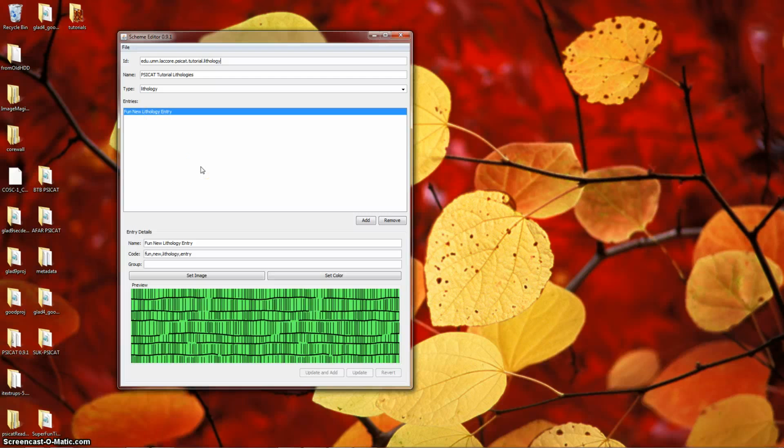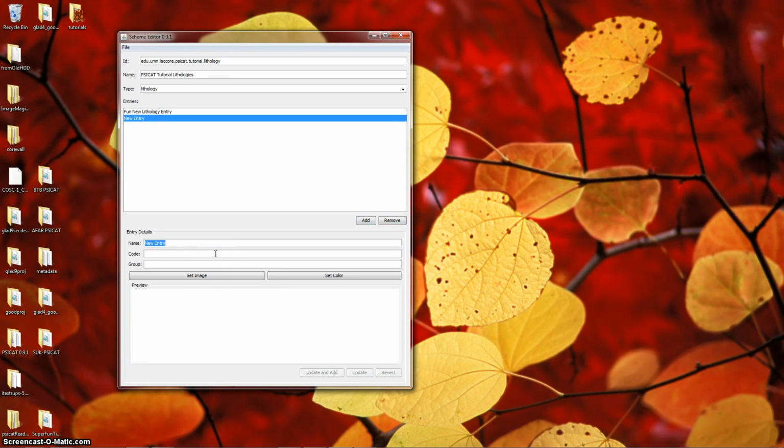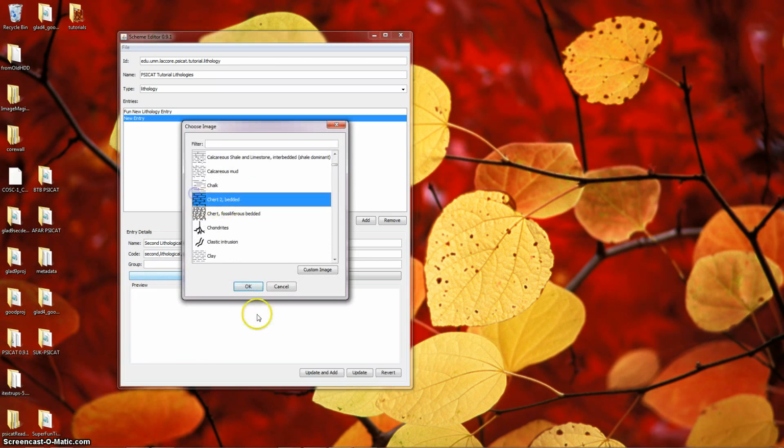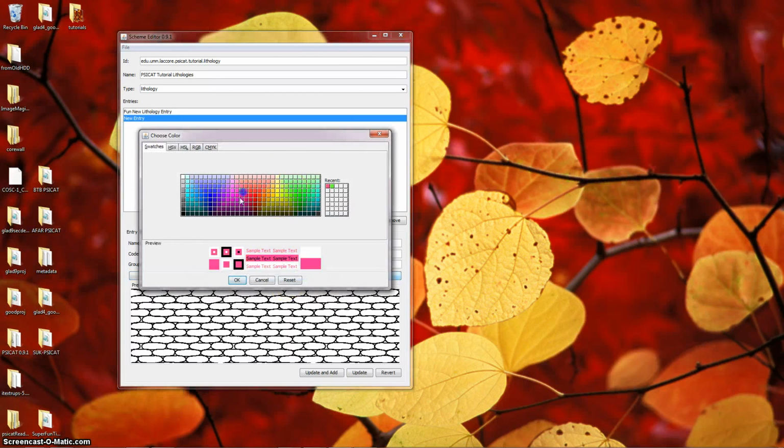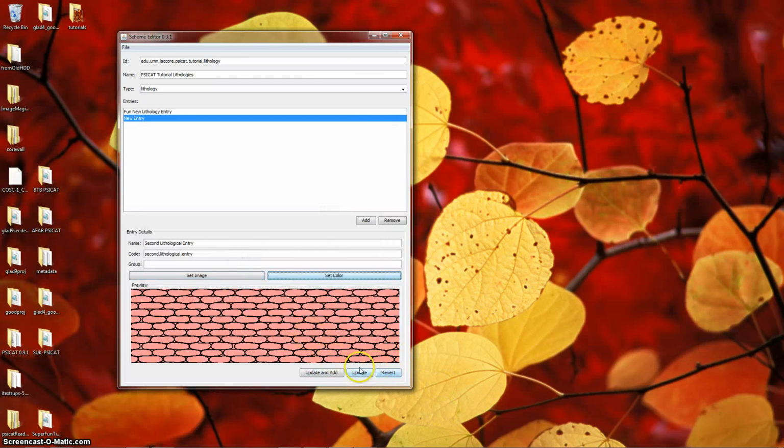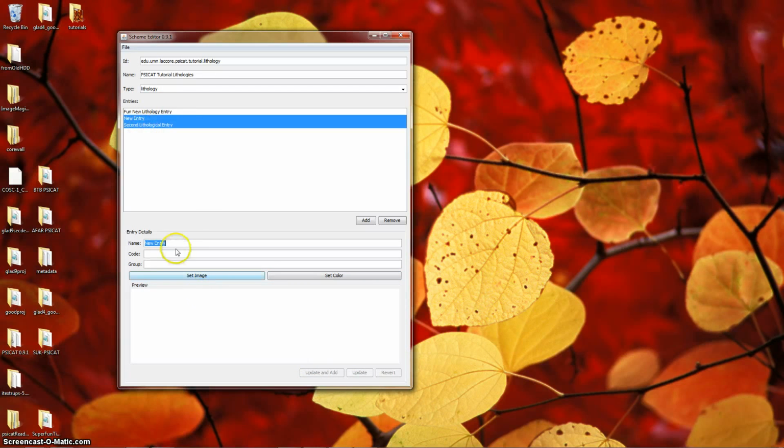Now let's create another entry by clicking the Add button again, following the same steps. Second lithological entry. Again, the code field fills automatically. Pick some kind of image, pick a color, maybe nice salmon for this. And this time, instead of clicking Update, click Update and Add. Doing so will save your changes to this entry and immediately create a new entry that you're ready to edit. You can start typing in the name of this one right away.